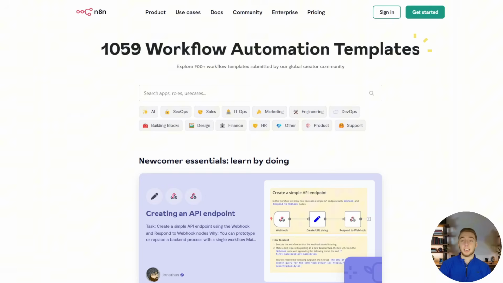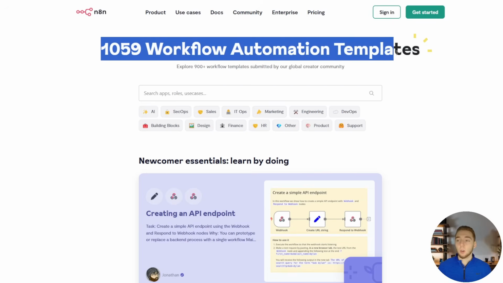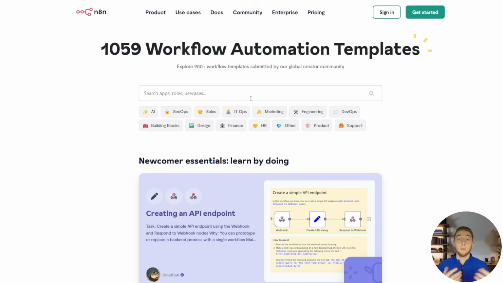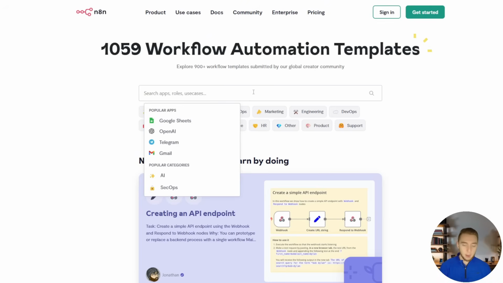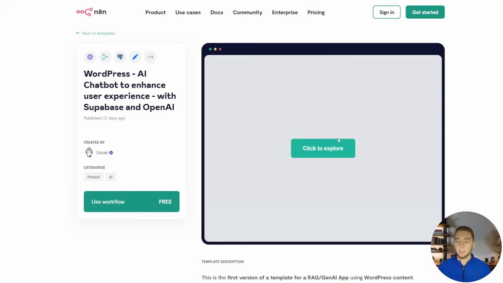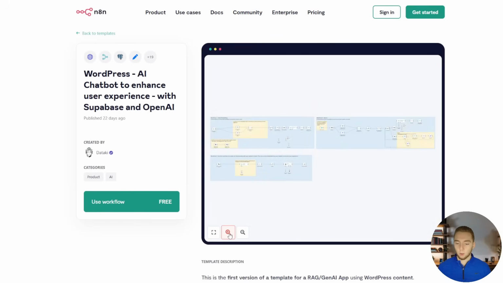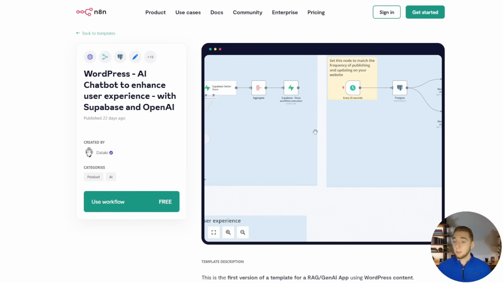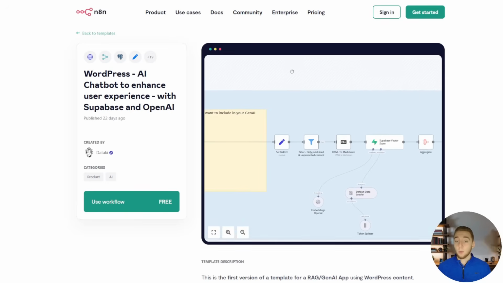This is over on the n8n site. I'll have a link in the description to this, but there are over 1,000 workflow templates here that you can search through to find something to help you get started on whatever you want to make. I can search by apps or just keywords or even specific nodes, for example. Like I want to have examples that use the Supabase vector store node, and then boom, there we go. We've got a few examples here. I can click into one and then even view it in their n8n workflow viewer widget and maybe use this as a starting point for what I want to build.